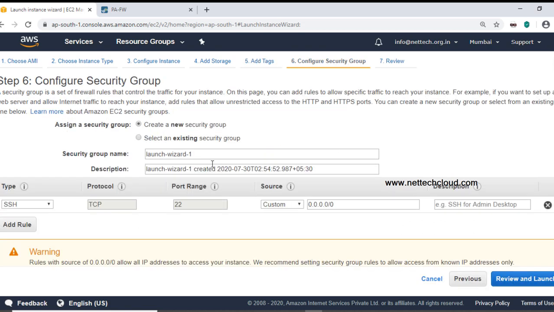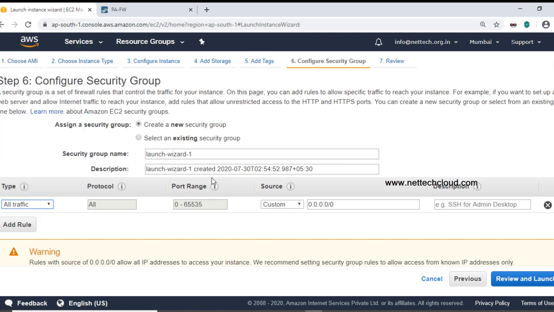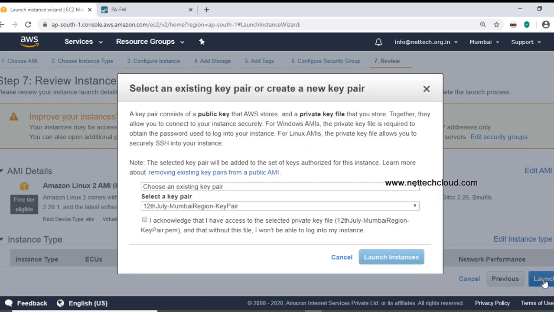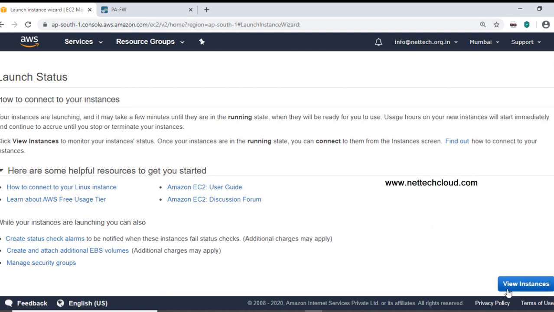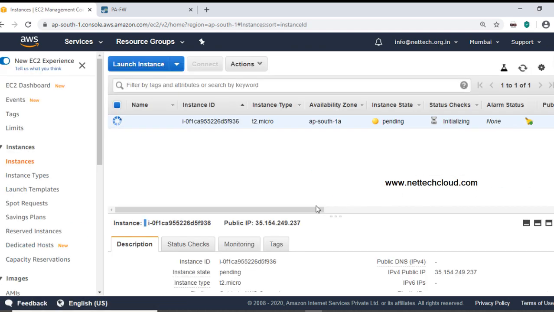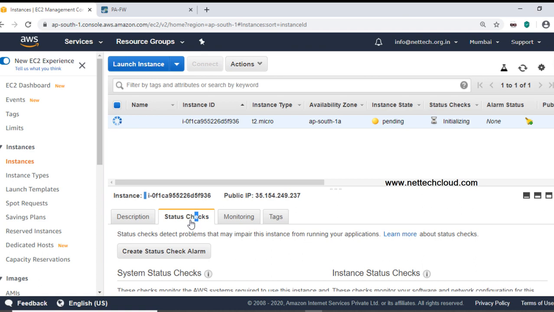And what about the security group? I want to learn everything from the security group, right? Okay, so keep it here and launch it. It will take 4 to 5 minutes, not more than that. So it's very quick. And the public IP is 35.154.249.237.